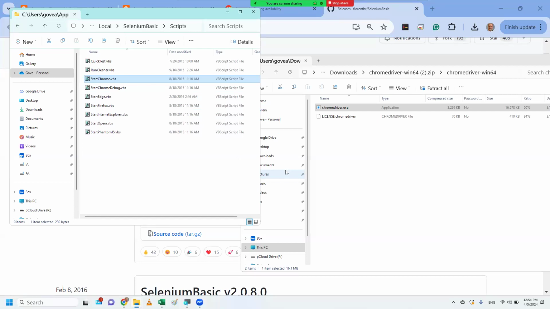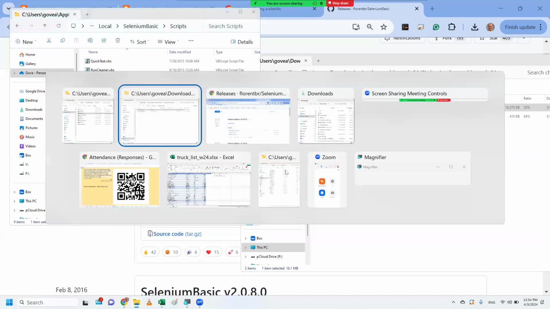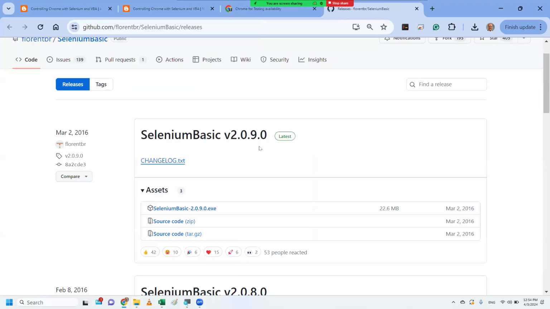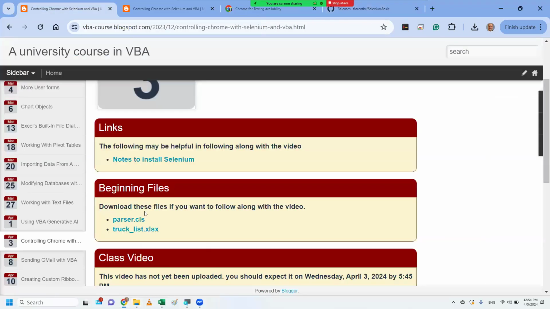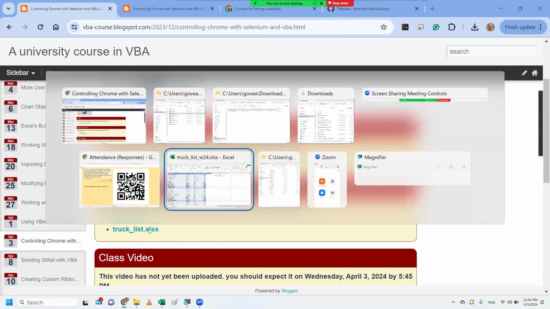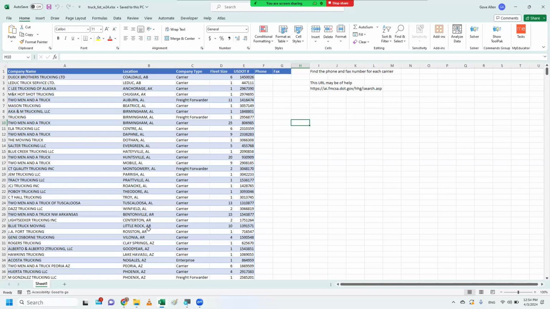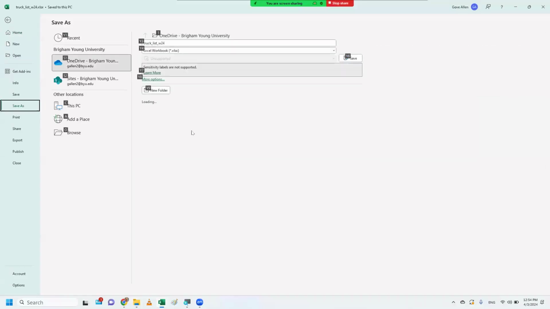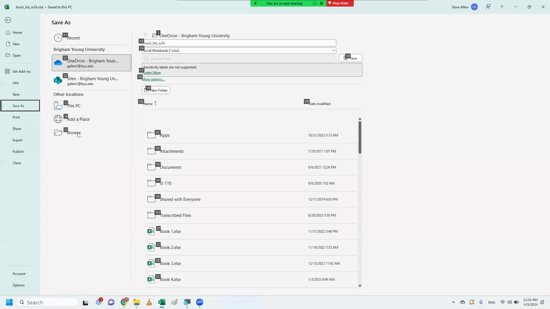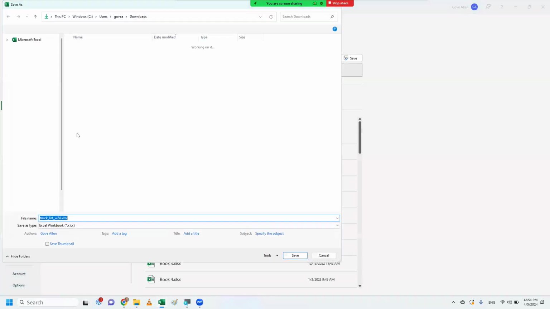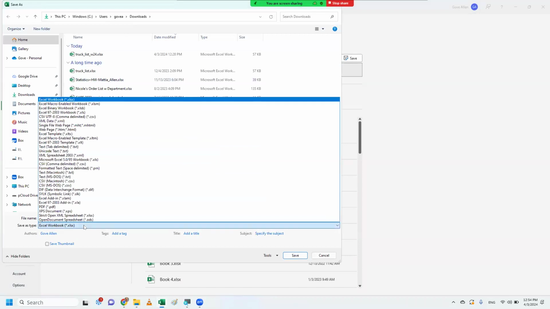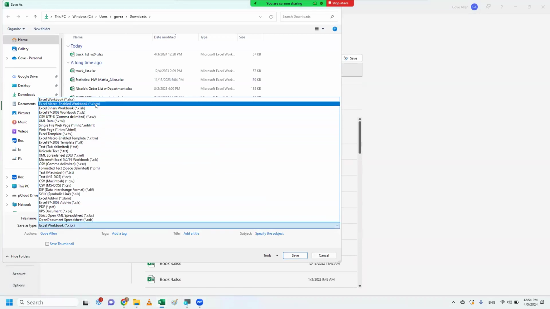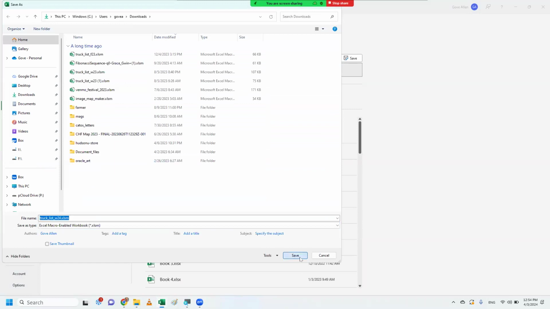All right, let's move on then to the workbook for today. So I'm going to come back to our class blog. I'm going to download these two files, parser.cls, we'll use that later, and then here's our workbook. It's an XLSX file. I already have it open. I'm going to make sure that I save that as an XLSM. So file, save as, change this to be an XLSM. Downloads, workbook type, XLSM, and save.